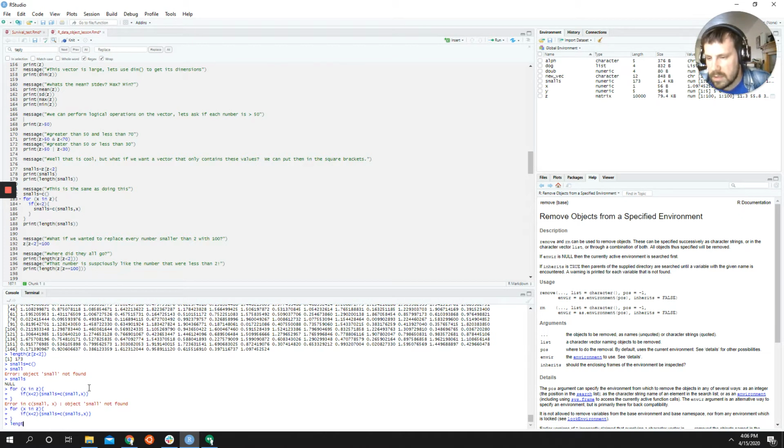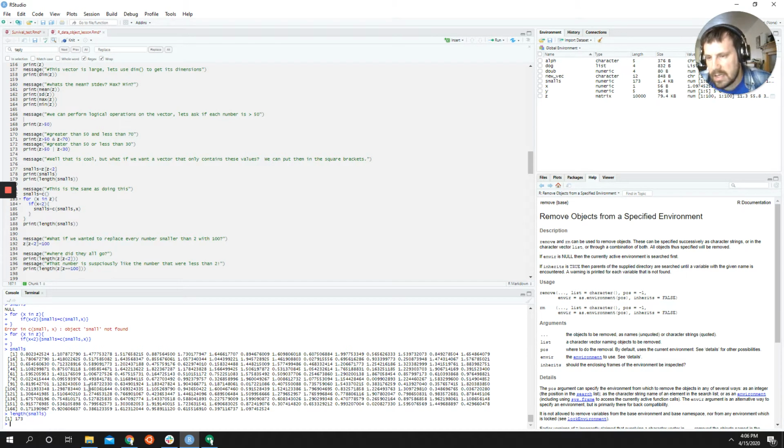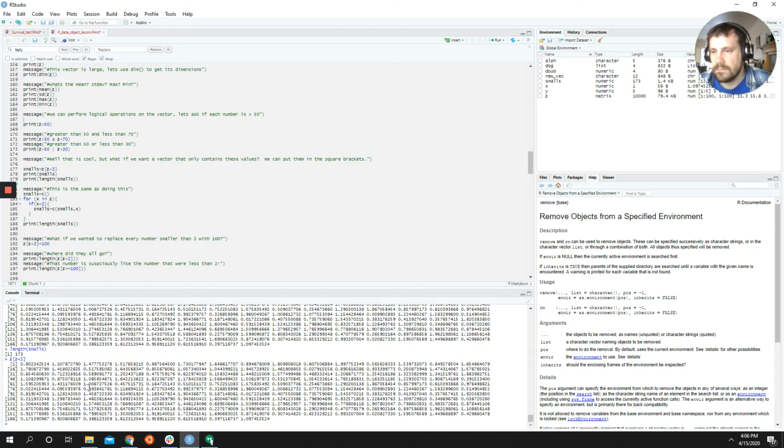Okay, so now we've got this new set smalls, and if we look at its length, it's the exact same thing. It's 173. So instead of typing out that whole big for and if statement, we can do all of that with a single line, which is z square bracket z less than 2. Boom, same thing.